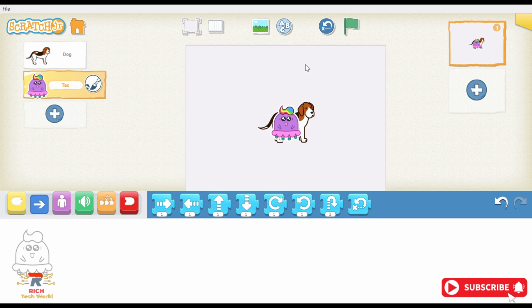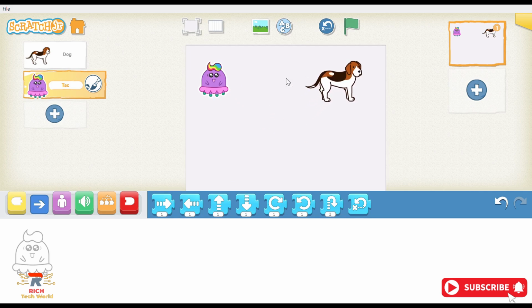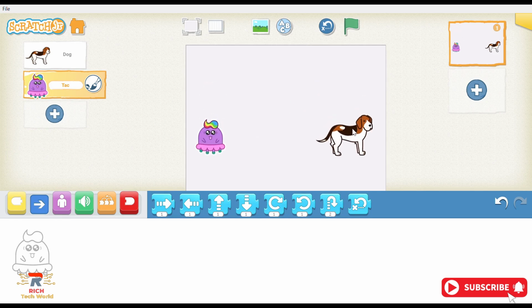This is also the stage, where the characters are positioned or where the characters are going to perform their duties. We call it the stage. Once you have your characters on the stage, you can drag and drop them at any point on the stage you want to position them for your program or your project. After positioning them, you can now start programming.